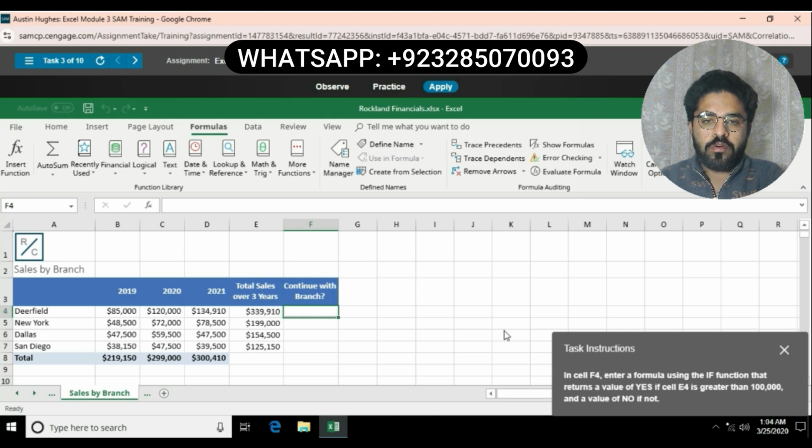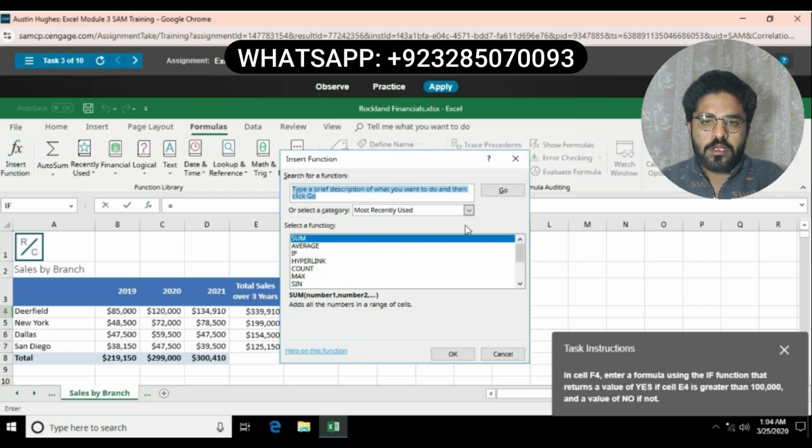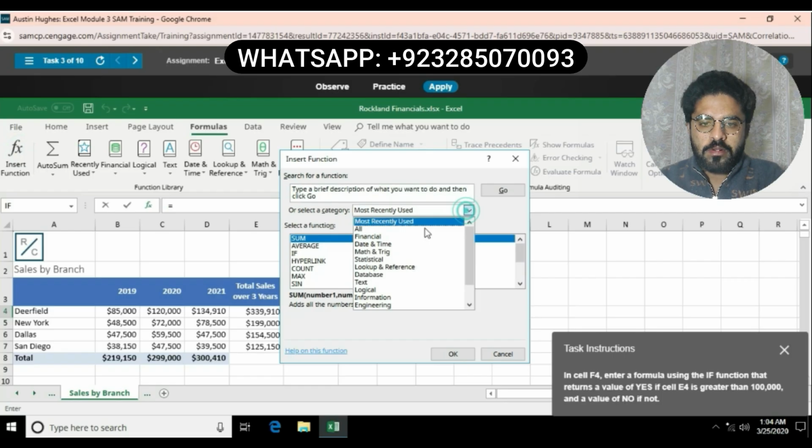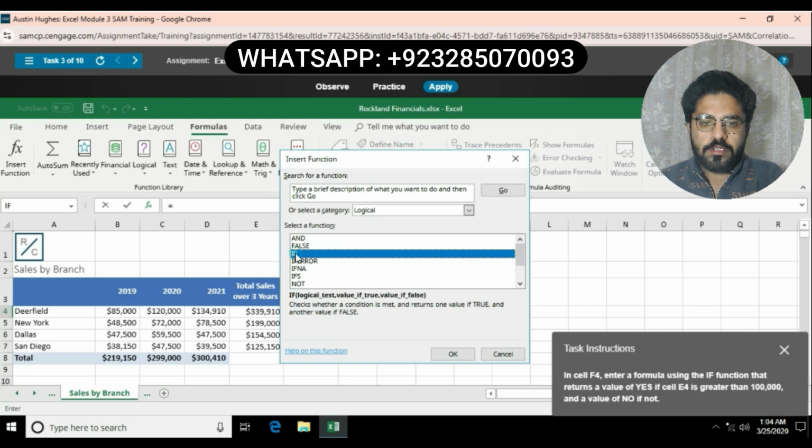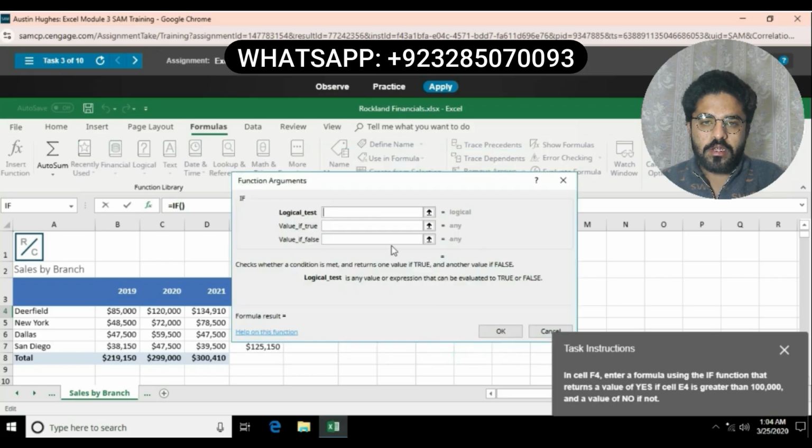Go to the cell F4 and write a formula equals to, then go to the Formulas tab, then click on Insert Function, and then you can choose from this drop down Logical. Click on this and you can see that there are many functions here. You can select the IF function, click on IF and then OK.